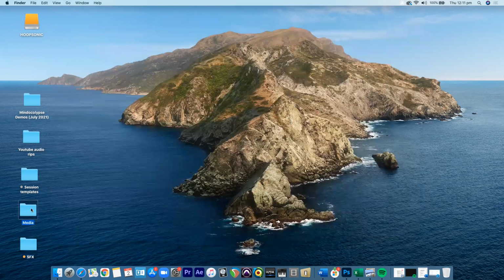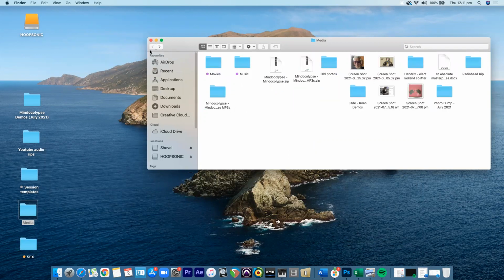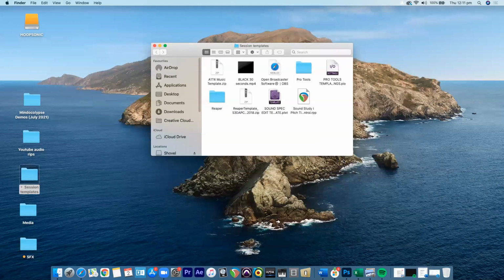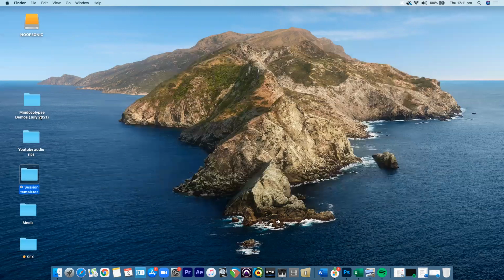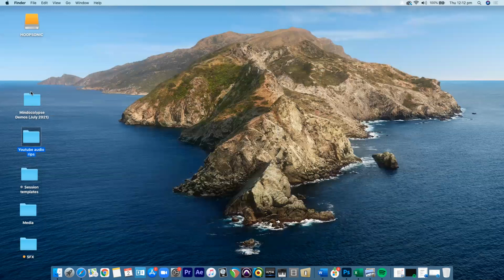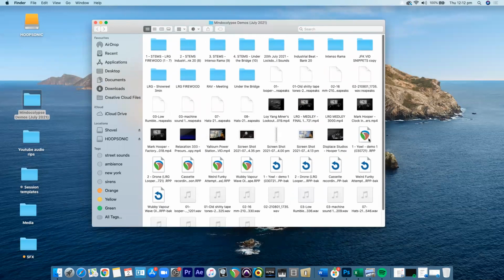I've also got a media folder which I've stored all my music and movies in. I've got session templates, which are for the different programs I use. I might just have a template, so I can go into the template and I don't have to keep setting up the session every time. These are videos that I've ripped off YouTube that I use for video editing. And this is the folder for the album project I've been working on for a while.